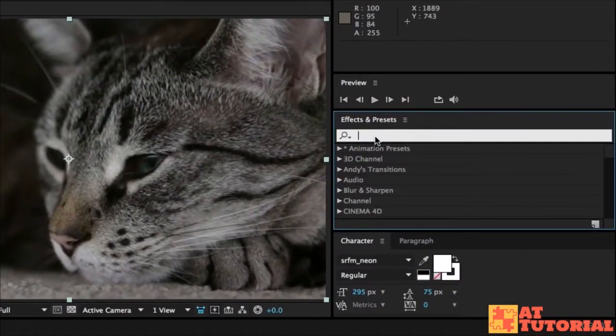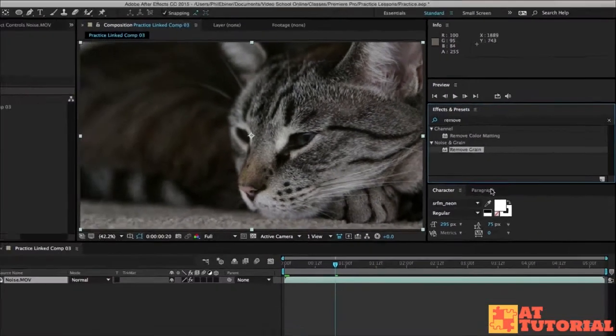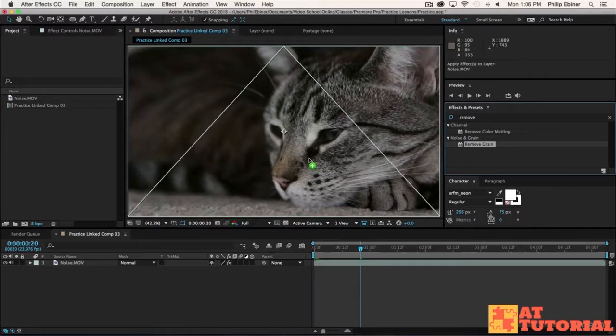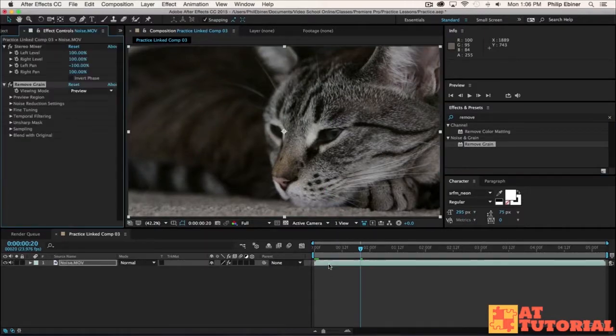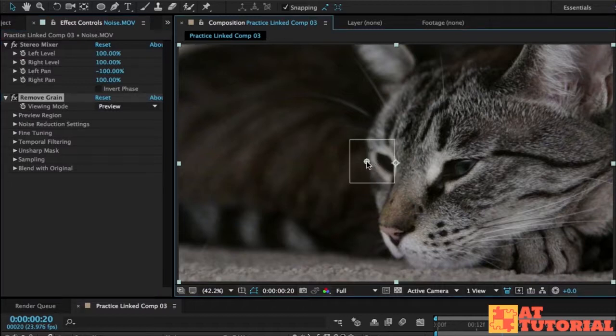Go to your Effects and Presets and type in Remove Grain. It's under the Noise and Grain folder. Just literally drag and drop it either right here in the middle of your composition window or down here on this layer. Your Effect Controls panel, similar to Premiere Pro, will pop up, and the Remove Grain settings appear. We have this little preview square that shows us what it's actually going to look like, and we can move this around by clicking in the middle and dragging it over.